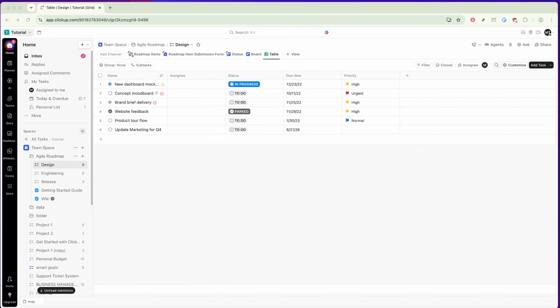First, navigate to your team space. You'll find this in the left-hand sidebar of your ClickUp interface. The team space is where all your projects are stored, making it the central hub for your team's work. Once you're there, click on the team space that houses the project you want to work on. This ensures you're in the right spot to manage the specific project you have in mind.